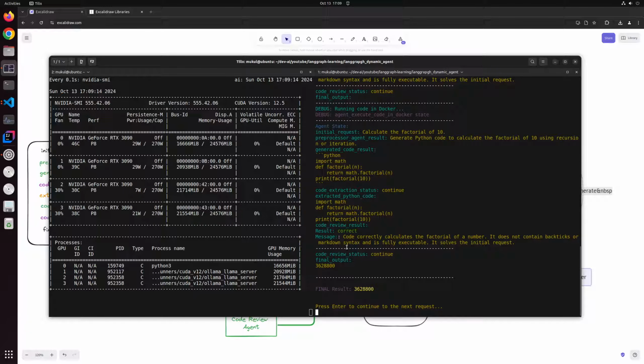And you'll see that the final step over here is running the code in Docker, and the code was run in the Docker environment, and it executed the final output over here, and you get the final result of 3628800, which I believe is the factorial of 10.